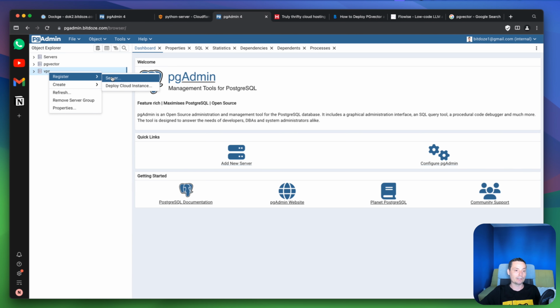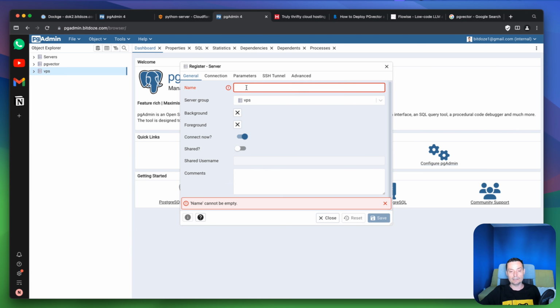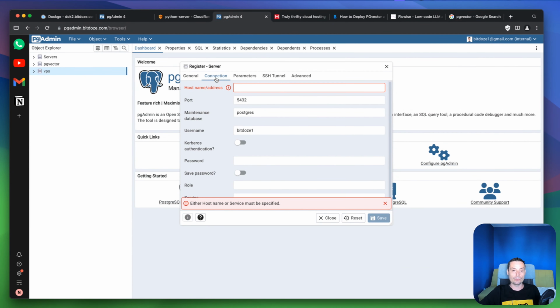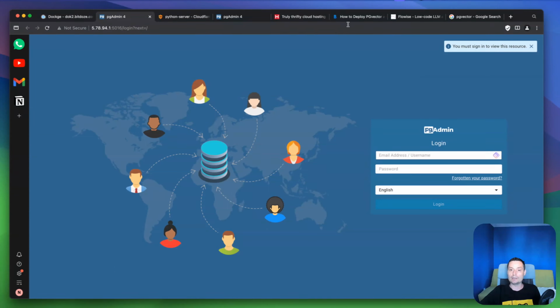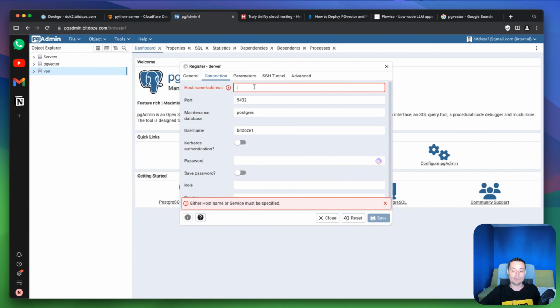We'll just register a server. And in here you will assign a name, it's PGvector. Server group, it will be the VPS one. In the connections you have the host name address, and because this sits in the same container network with the database, we can use the host name for this. So let me copy that. Let me close this. And in here I will put the name.